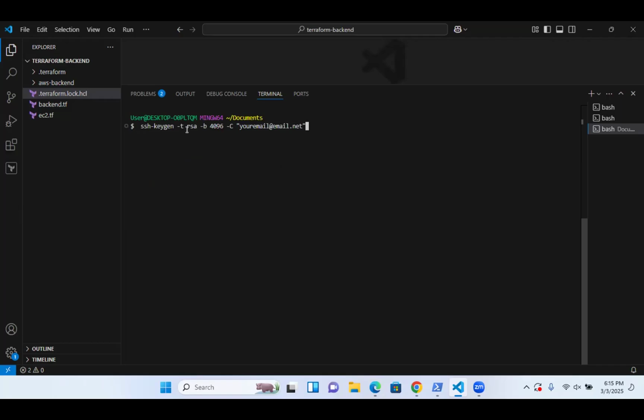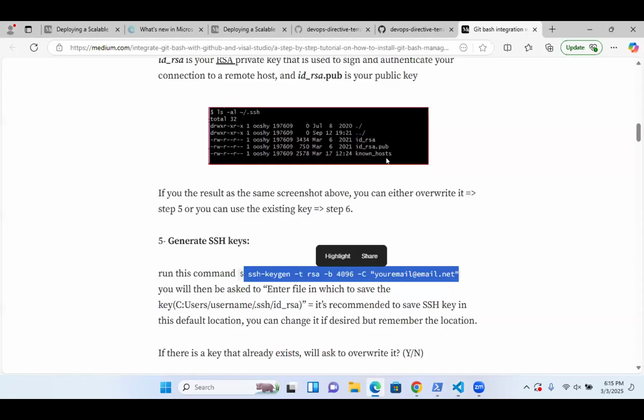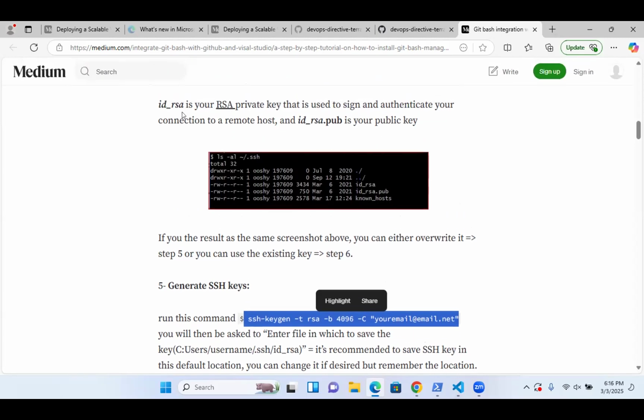ssh-keygen -t type. T stands for type. So what type of SSH keys do we want? We want an RSA key. There are many different types of keys that you can use. You have OpenSSL, you have ED keys, you have PEM keys, different types of keys. But we want to use the RSA type. The private key will look like this, id_rsa. That's a private key. That remains on our laptop. The public key will look like this, id_rsa.pub.